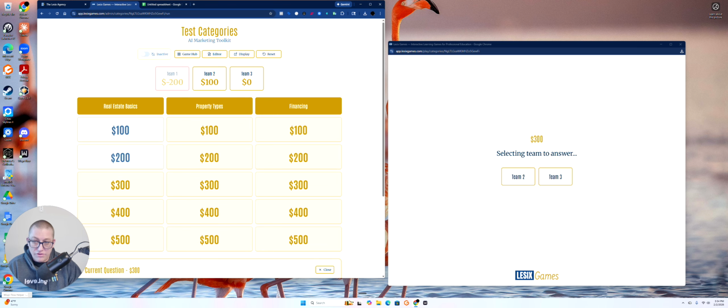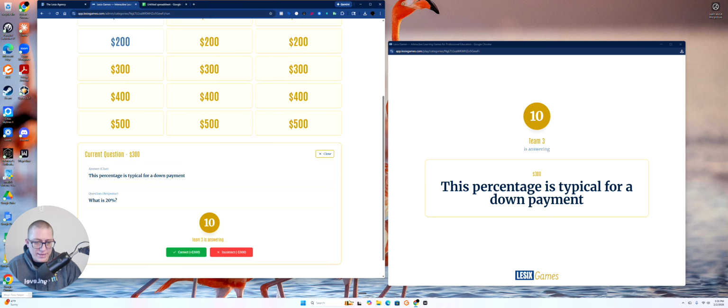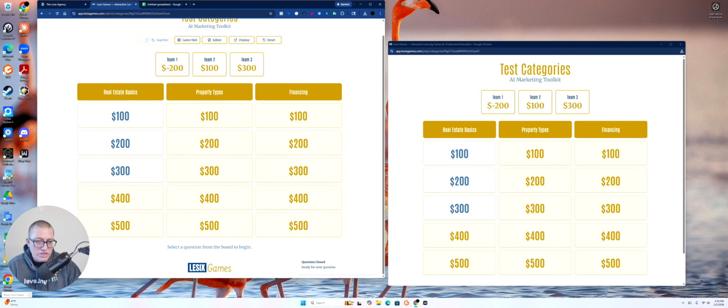Well, you can see that the score has been updated on my end, on the controller end, and on the display end, we can wait for whatever team is selected. Well, let's say Team 3 is selected, and they get the answer correct. It now shows a correct response, what the answer is, in other words, what is the clue that was given, and what the question is, and that is the answer that we're looking for. We continue on to the next question, and you see the game board has been updated with zeroed out categories that can't be selected anymore, and the point totals for each individual team.